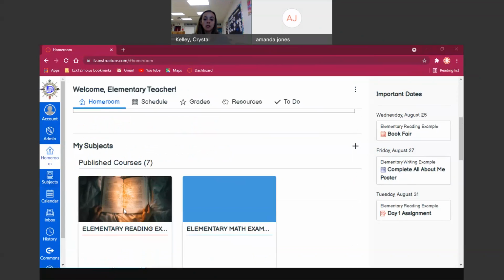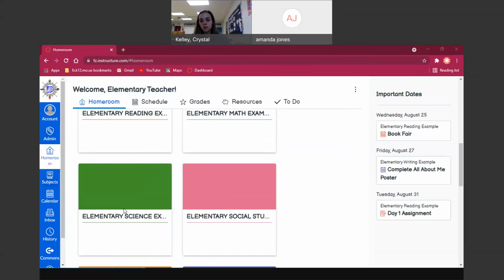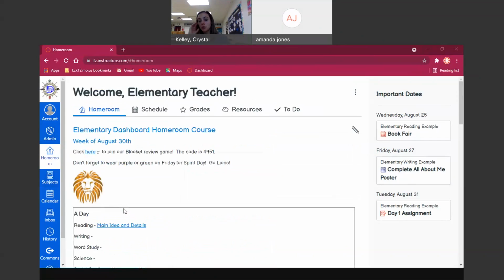And don't forget, as you're editing your Canvas, that you always have the option to go to student view so that you can see what they see. So if you think it looks great on your end, but you're wanting to anticipate what your kids are going to see when they log in for the first time, you can absolutely always use student view.